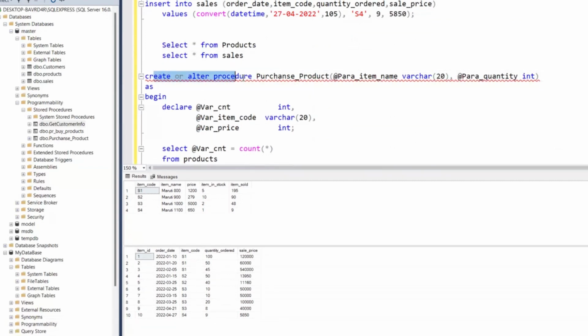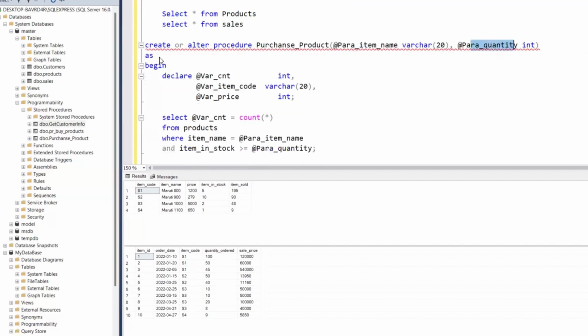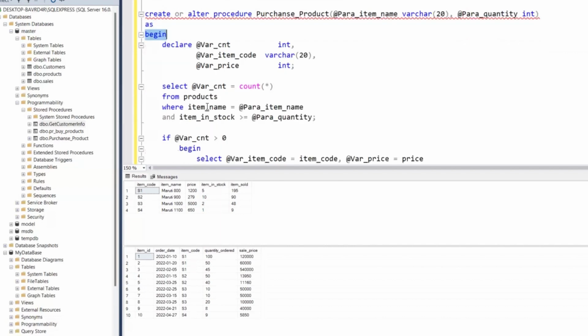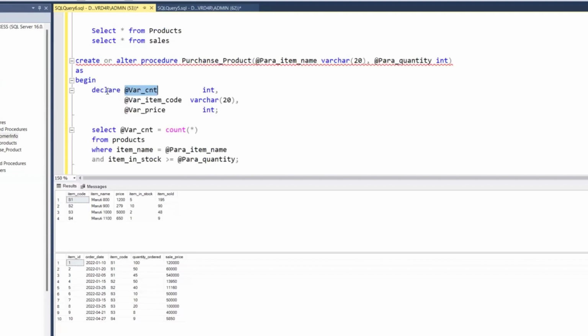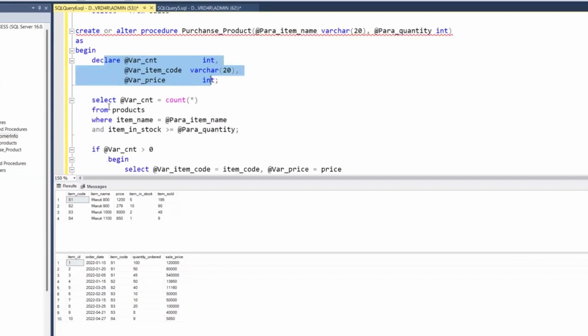Here we write create or alter procedure and the procedure name. And here we will give the parameters. We start with @ for the parameter, I'm giving the parameter item name as varchar, mentioning the data type over here. Now I'll start with AS, BEGIN and END statement. Then here we have declared the variables, and we have to put this syntax in order to identify the number of parameters that we are putting.